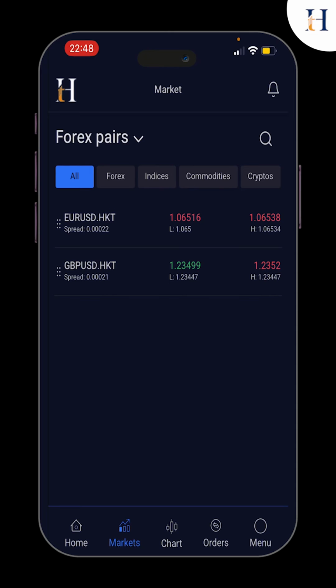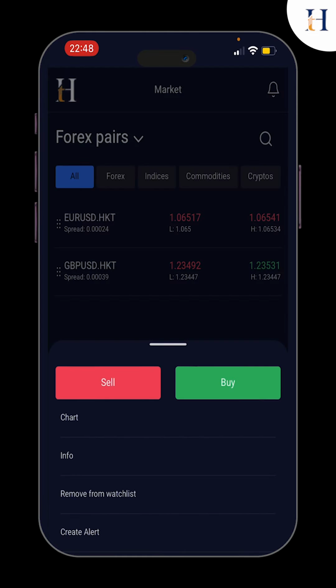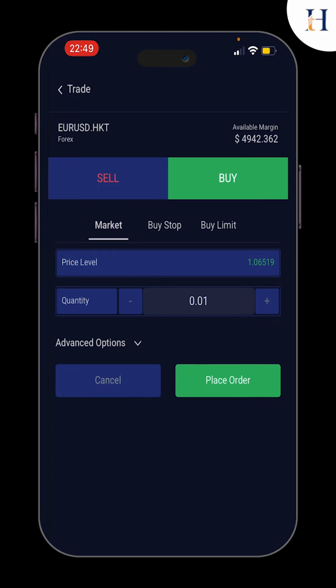So to place an order, again, you're going to click on the markets tab, and this will bring you to your watch lists. In this scenario, I'm going to place a trade on euro dollar. Now I'm looking to take a buy position, so I'm going to select buy. So I'm going to create a market order. Here we can see the price level. The quantity is the number of lots you're going to trade. In this scenario, I'm going to select one lot.